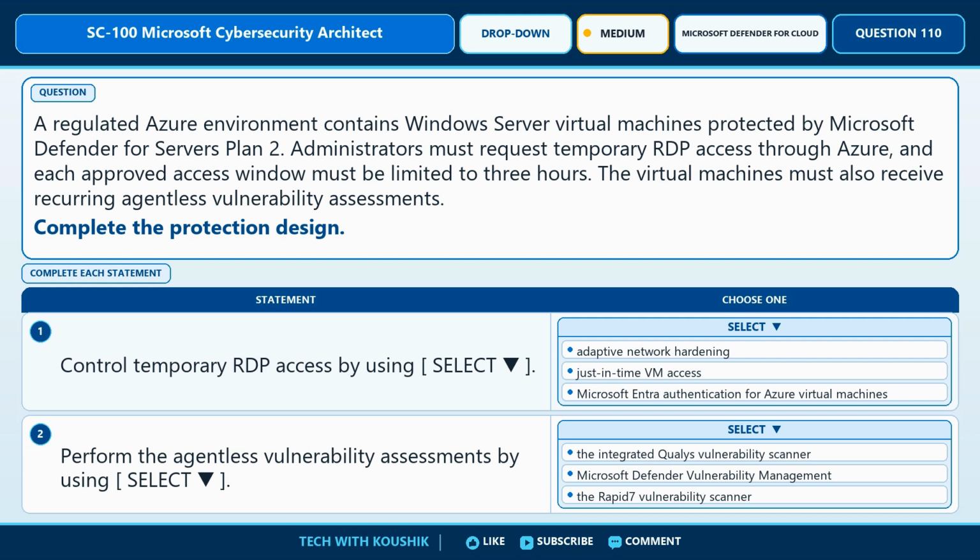Statement 1. Control temporary RDP access by using the blank. The choices for Statement 1 are adaptive network hardening, just-in-time VM access, or Microsoft Entra Authentication for Azure virtual machines. Statement 2. Perform the agentless vulnerability assessments by using the blank. The choices for Statement 2 are the Integrated Qualys Vulnerability Scanner, Microsoft Defender Vulnerability Management, or the Rapid7 Vulnerability Scanner.